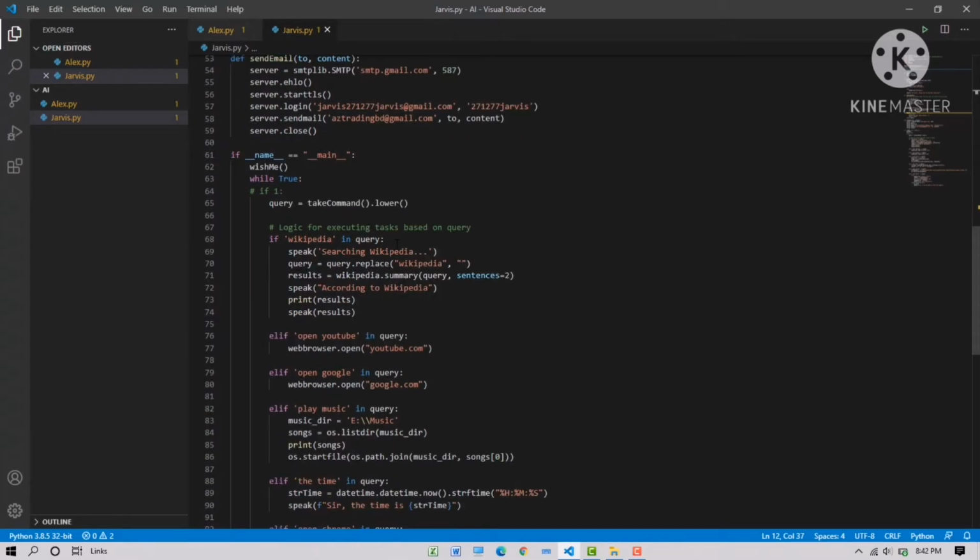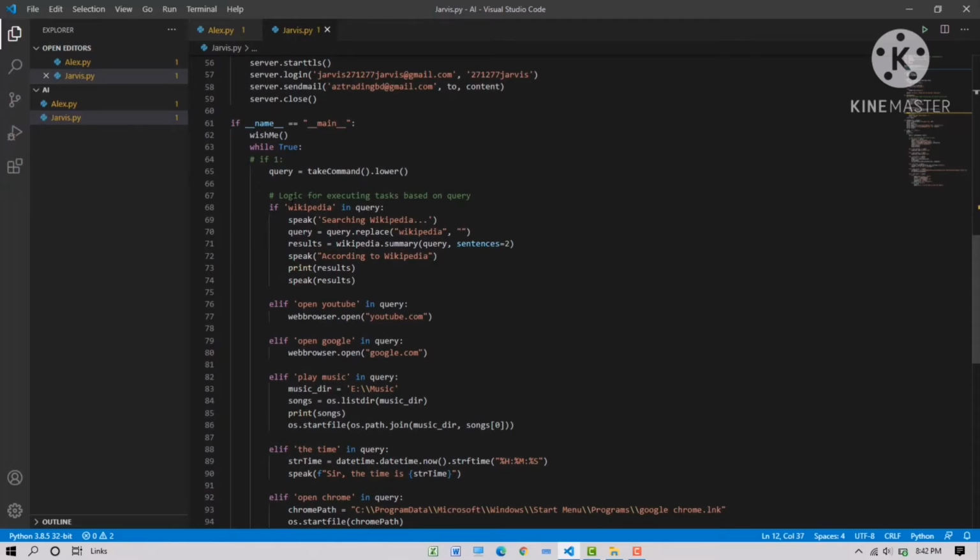Now let's come here. Now here are some basic tasks. So Wikipedia. Now if you say Wikipedia, and after saying Wikipedia you can say anything. Let me show you first.